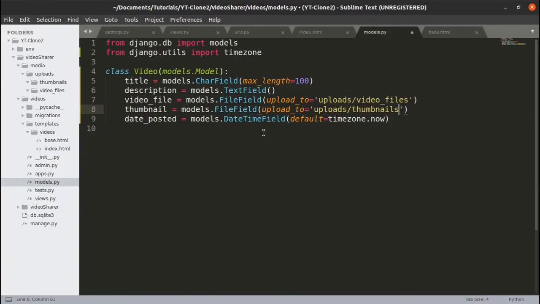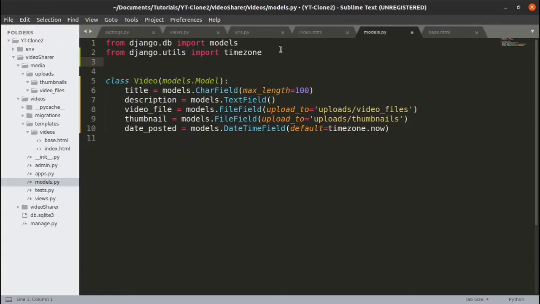But we also want to add a little extra here. We could leave it like this, but we don't want the user to upload like a JPEG for the video file. That's not going to work. So we can import some validators from django.core.validators. Import FileExtensionValidator. And this, just like its name, will validate the extensions on the files.